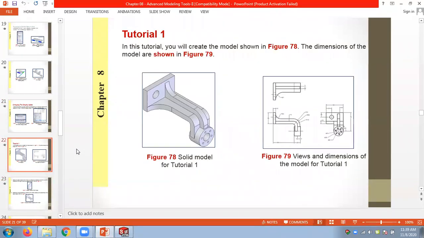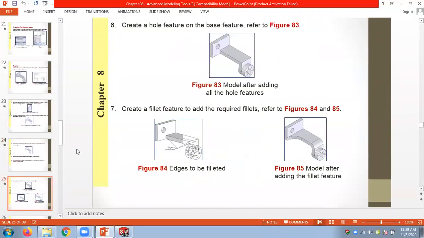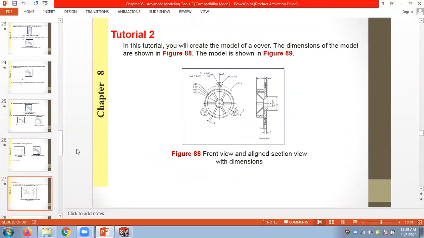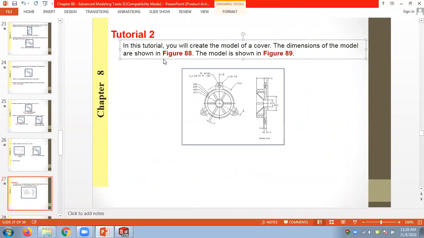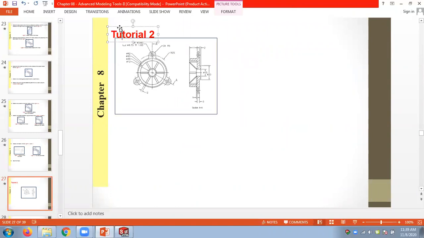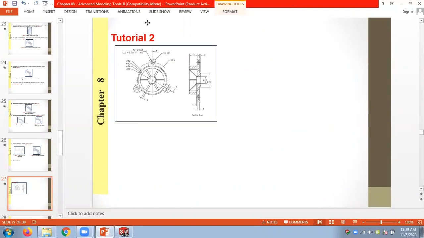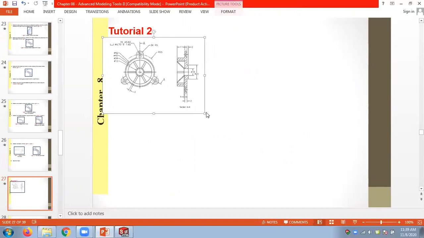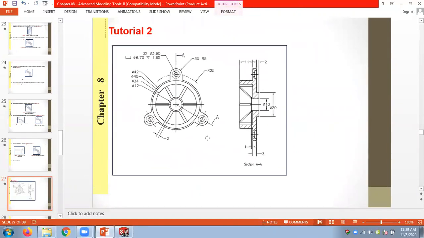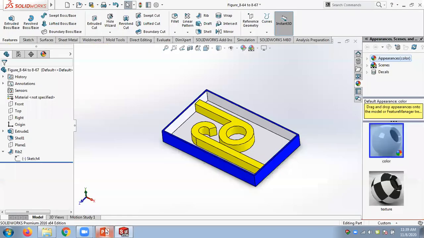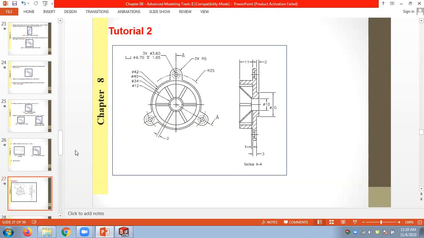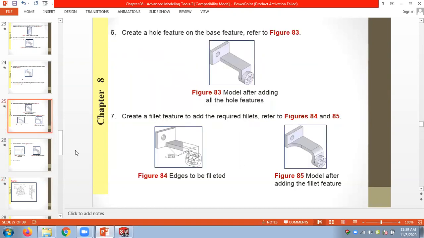So try this tutorial number 1. Number 2, I will do it with you. Any questions up to this, the theory part in chapter 8? Any questions about patterns, ribs, and mirror tools?